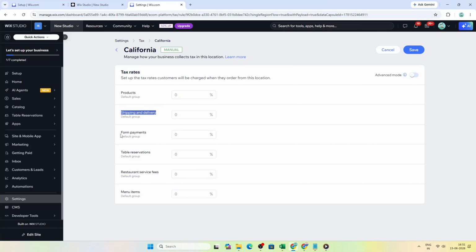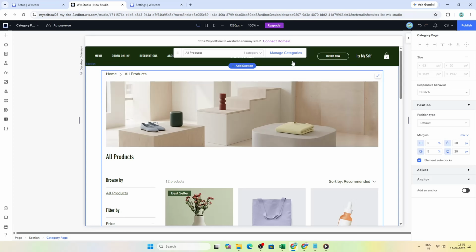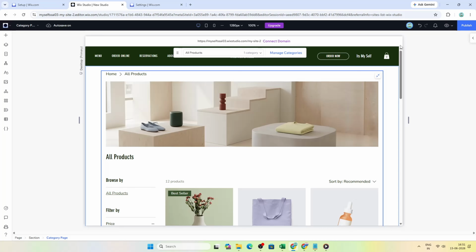Once everything is set and your design is finalized, click the Publish button in the top right corner of Wix Studio to make your store live.